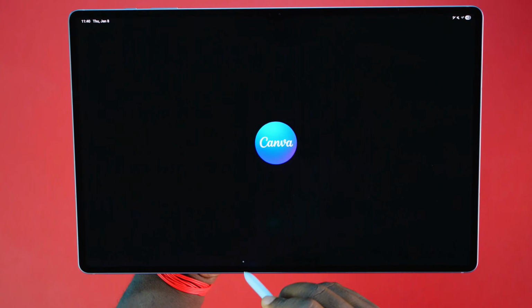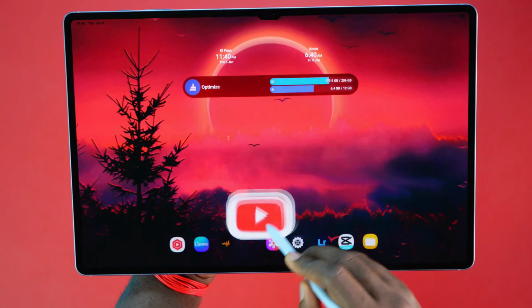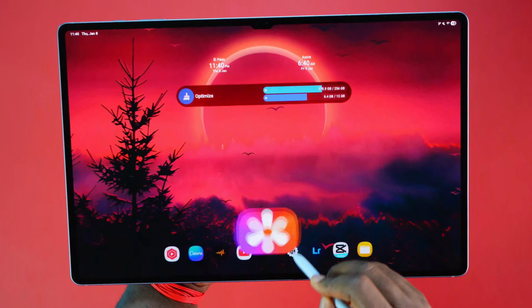In terms of multitasking, it is excellent on this tablet. I even run Lightroom and Canva at the same time, side by side, without any sort of issues, and I've been doing this for the past couple of months that I've had this tablet.